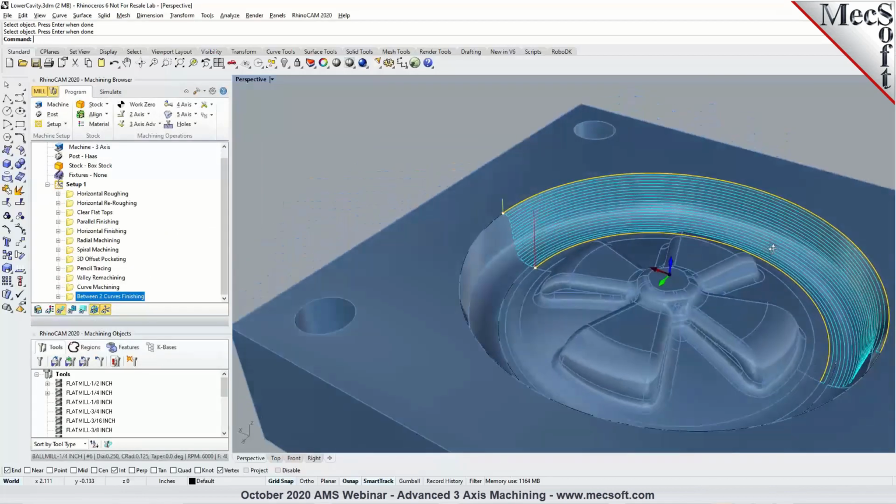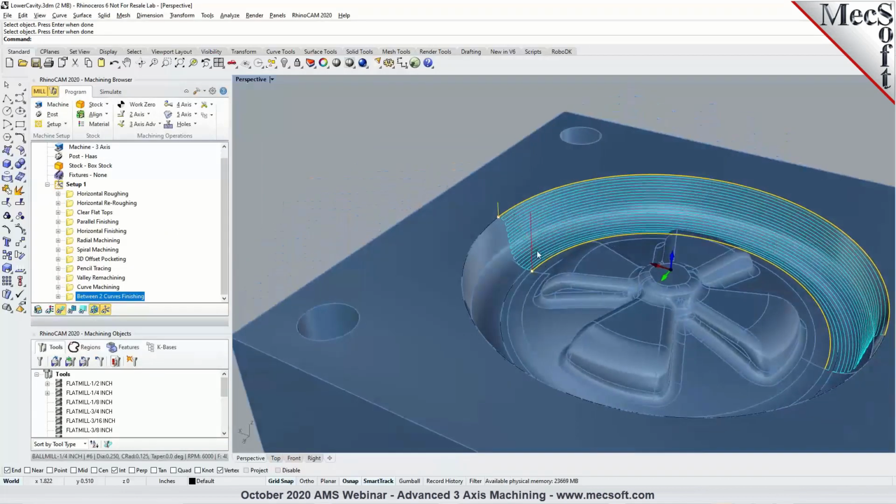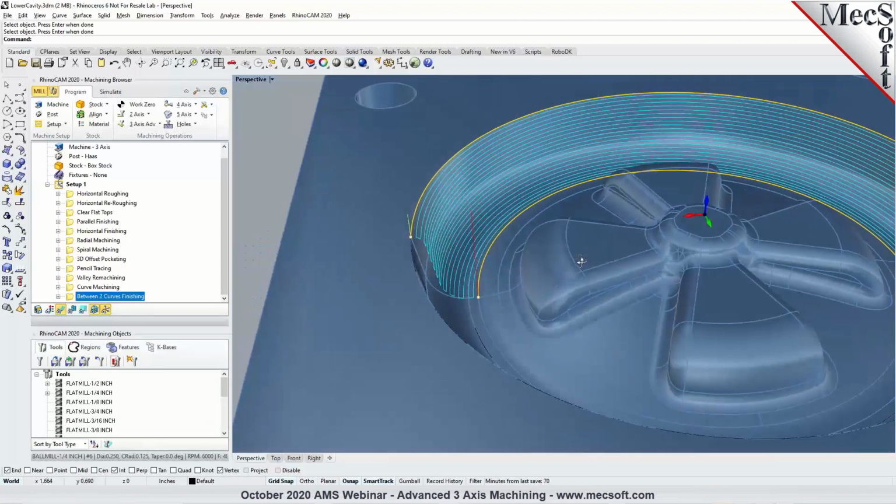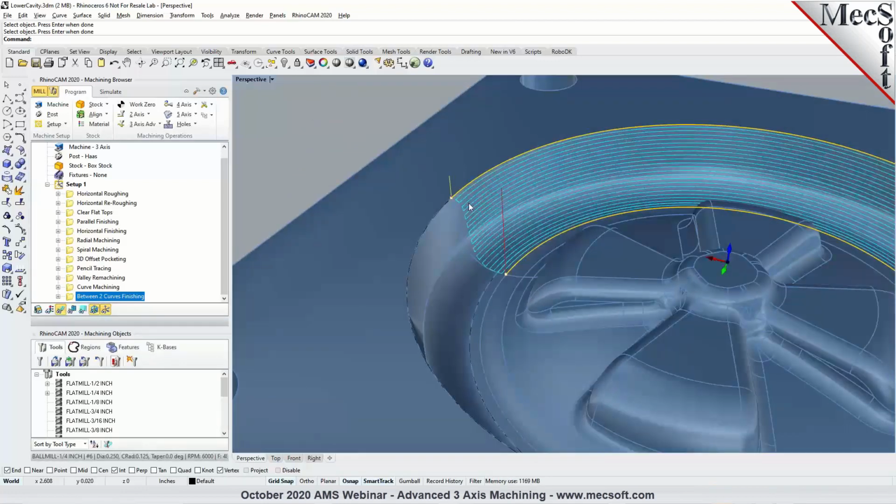So this is a method that you can use for cleaning up either steep sections or shallow sections. Between two curve machining is also a good way to finish up steep sections, especially on a part like this, where your parallel finishing or other methods are not going to give you a great finish on the steep sections. You could use between two curve finishing.